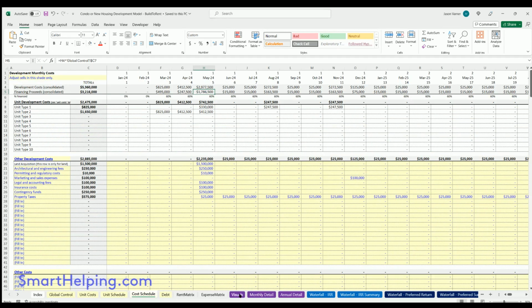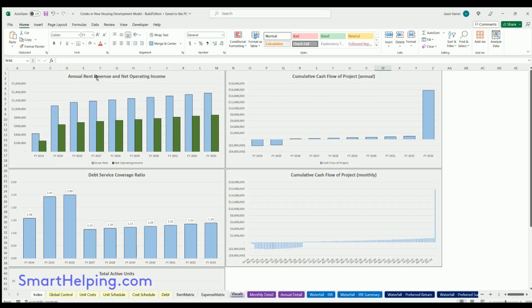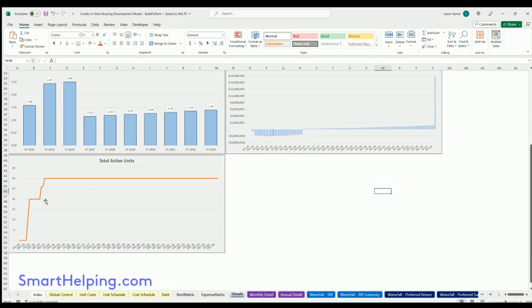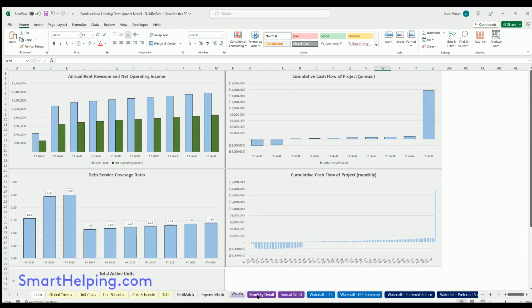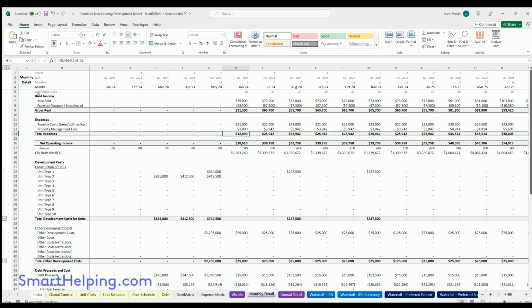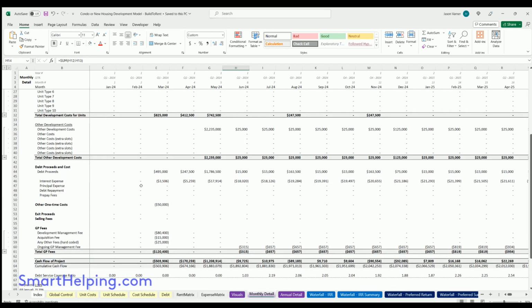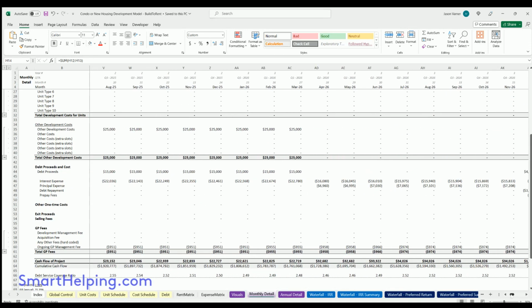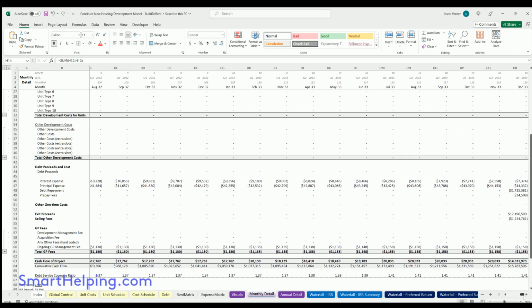What else here? Oh, I added visuals so you can see annual rent revenue, net operating income, cumulative cash flow, annual and monthly, debt service coverage ratio, total active units. You can see the monthly details updated to have rent and expenses instead of sales proceeds from selling the units. And so then we've got net operating income, development costs, all this debt logic here, refi, all this happening automatically.